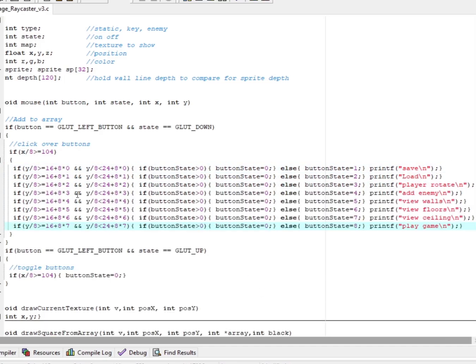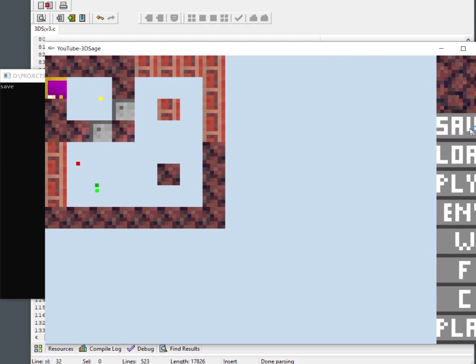Each button is 8 units tall, so let's just check each one down the row. We can save, load, rotate the player, add an enemy, view the walls, view the floors, view the ceiling, play the game. All right, we got all of our buttons. Well, they don't do anything yet, but at least we know that they're there.